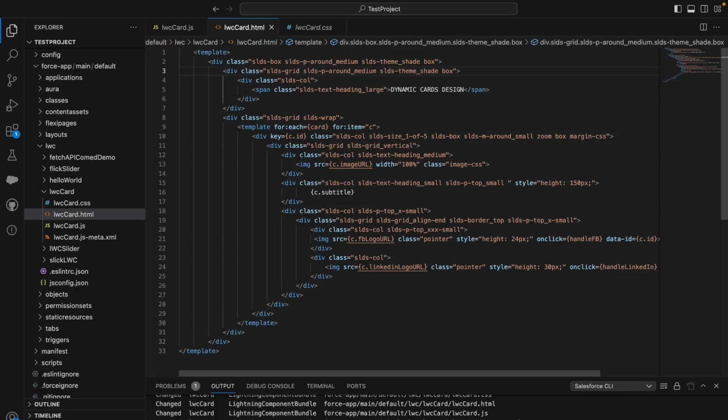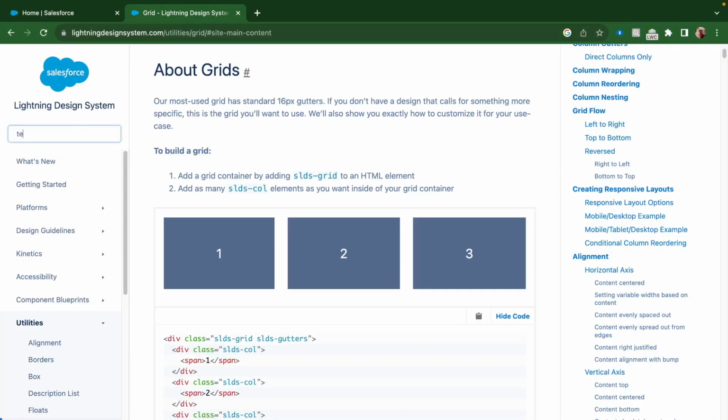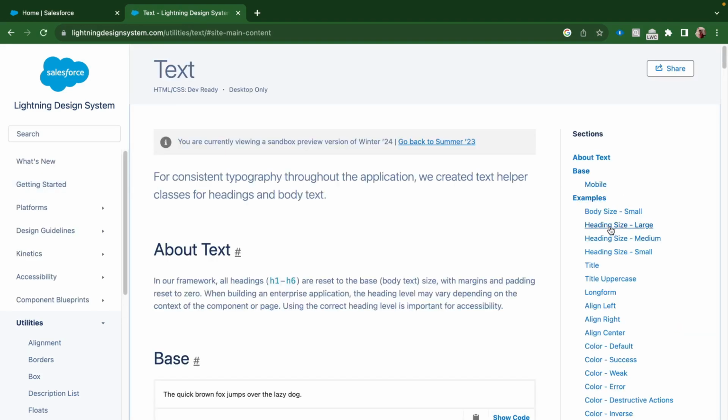Okay, and then I am using this SLDS col, and then inside that I have used the name of our UI, basically the card's title. And to get the title, I am again using one SLDS text heading large. Now if you want to search the headings, you can just go here and put text here. Go to the text, and you can see here the heading is there, right?